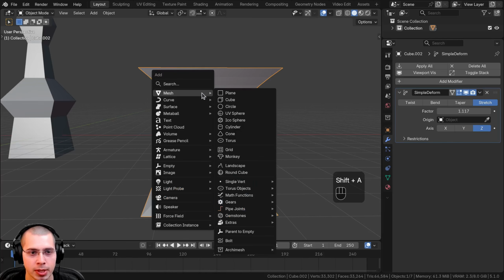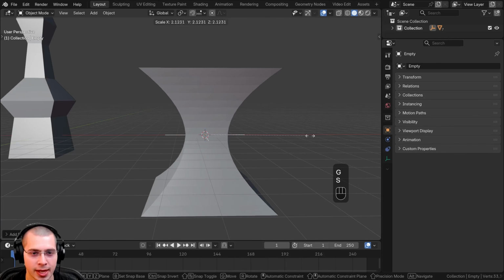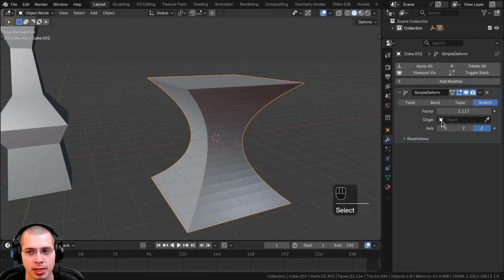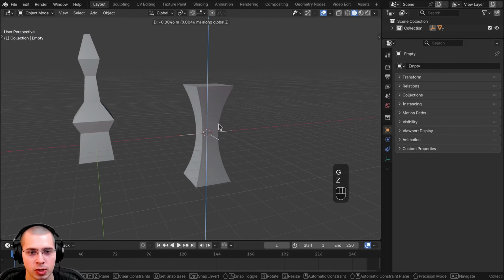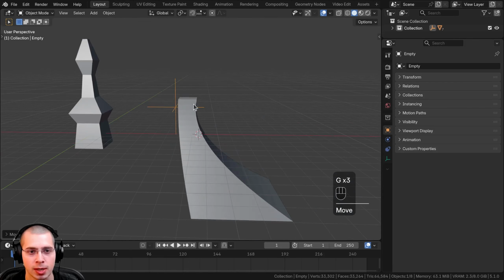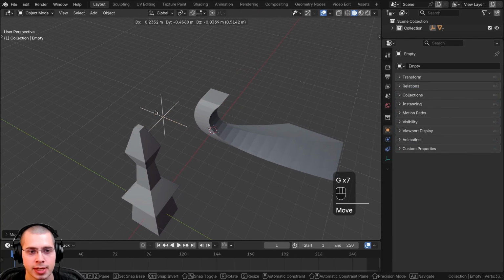Now if I go to the add menu, I can go to empty and I can add a plane axis. And I'll just scale the plane axis up a little bit so I can see it. Now if I click back on the object, you can see there is an origin here, and that's going to be on all of these settings here. So the twist, bend, taper, or stretch. So I can click on the eyedropper and then I can just choose the empty. So now where the empty is, that's going to determine where the center is. So I can move it over here, move it wherever I want. So the object could be in a separate location than the center point.